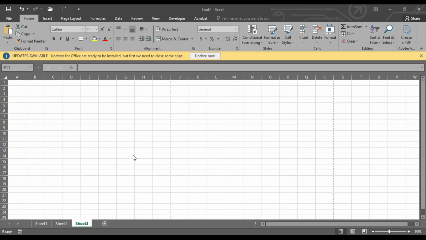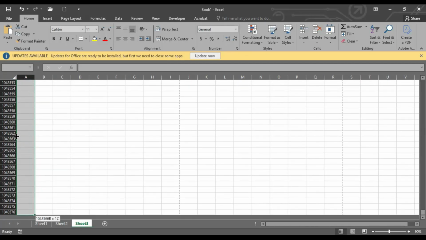Okay, let me respond to this, Aisha to Yusuf. Please, how do you scroll to the last row? So I'm on the cell A1. I hold down Control and Shift, then I hit my down arrow key. That is how it will take me to the last row. So Control Shift down arrow key will take you to the last row.